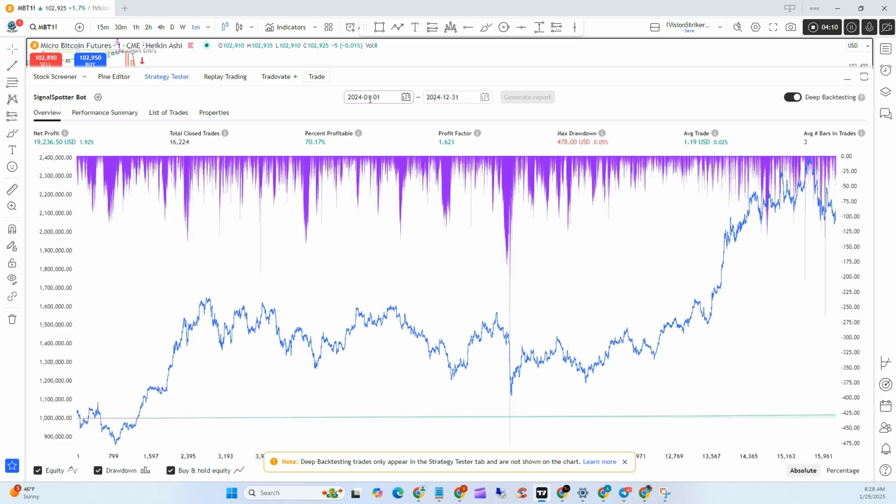So you see the dates are already here: 01/24, 12/31/24. So that was basically last year, as you can see. And you can see overall it netted 70% on this particular setup just on a 1 minute chart using Bitcoin. We had a drawdown 478, and then we had a net profit of 19,000. So this is how you keep it very simple to use it.